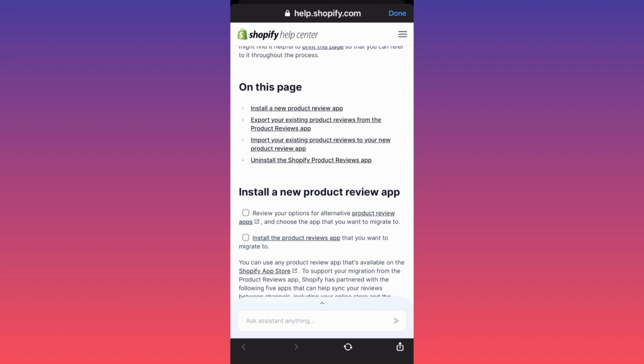So first of all, you need to install the new product review app. Then you need to export your existing product reviews, so they will help you not lose them. And then you need to import your existing product reviews to the new product review app. So you need to extract them from Shopify, step number 1. Then you need to import them to the new app, step number 2.